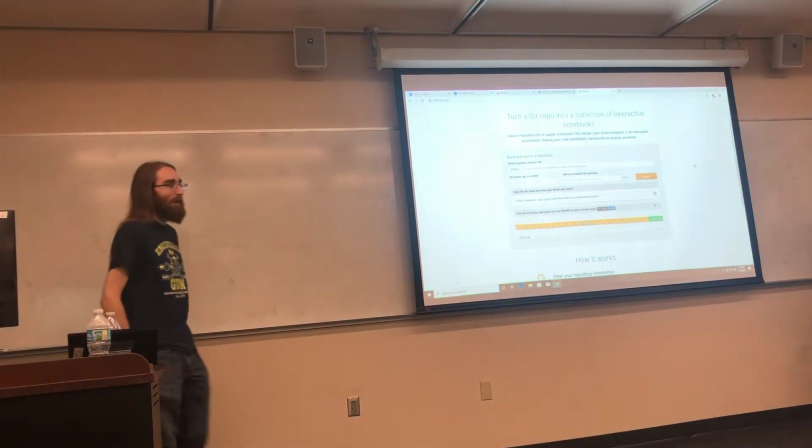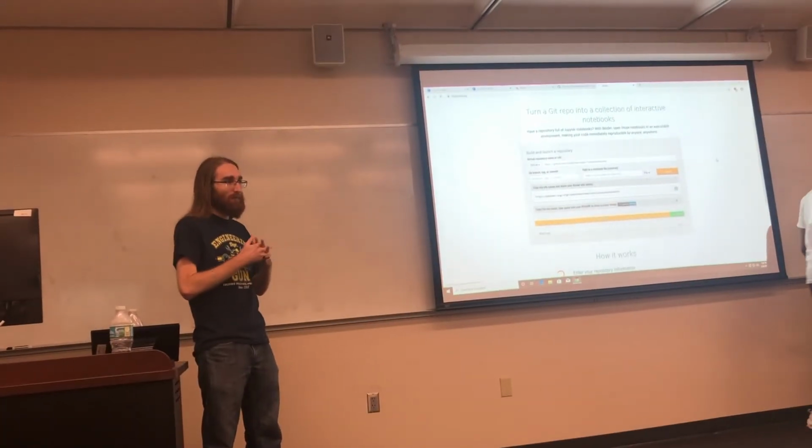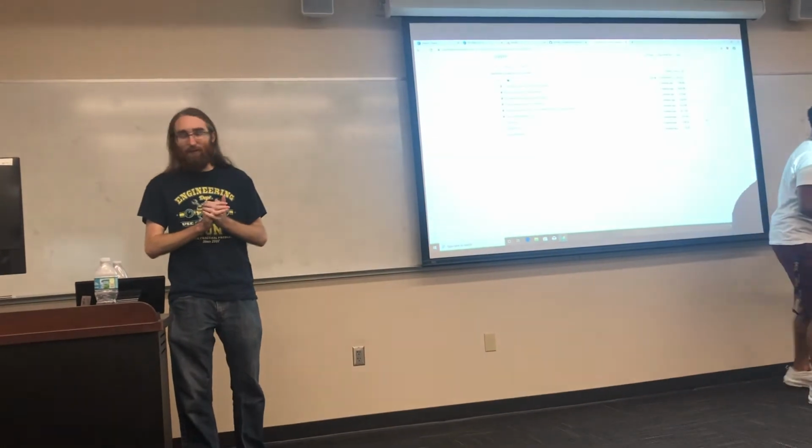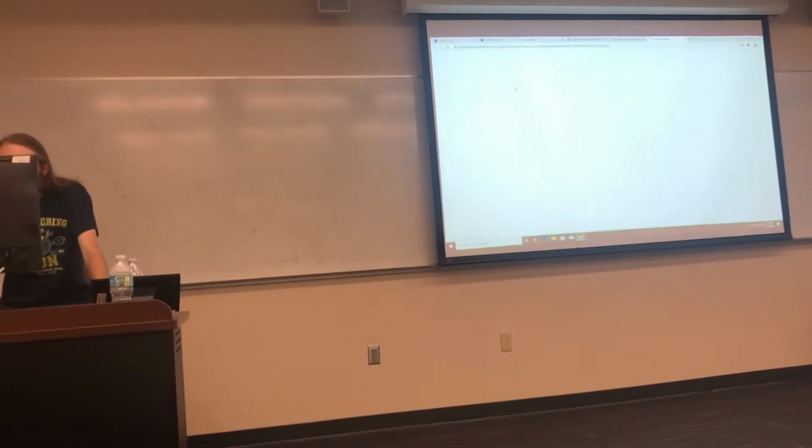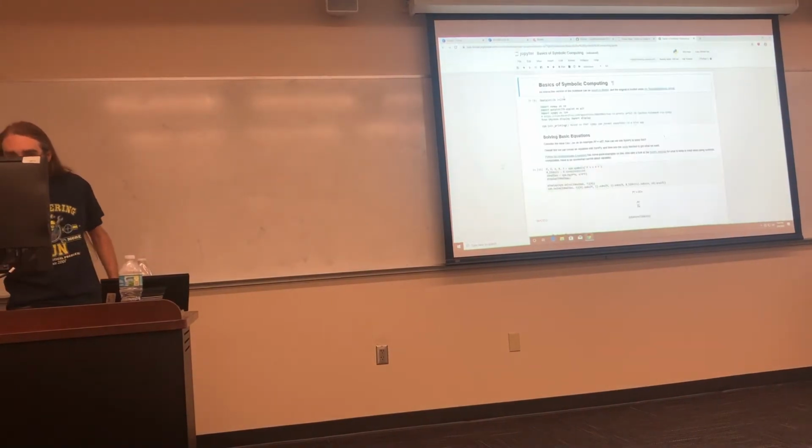cloud. If you have Jupyter installed, you can just run it locally, and it's faster and better because you don't have to wait for their free servers to decide to let you in.